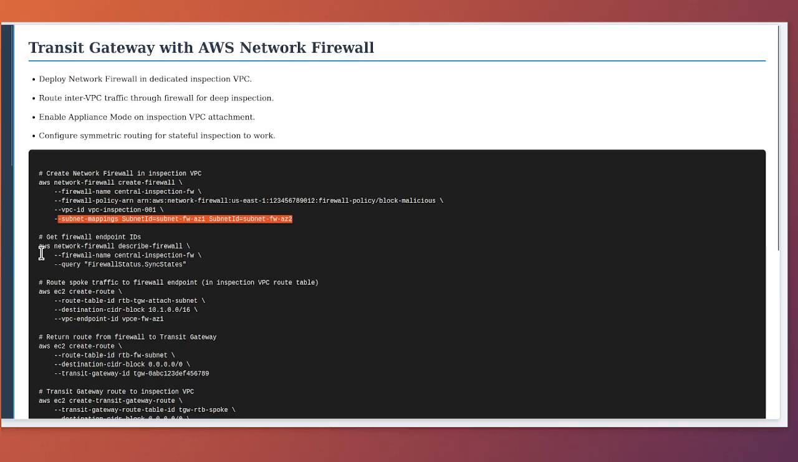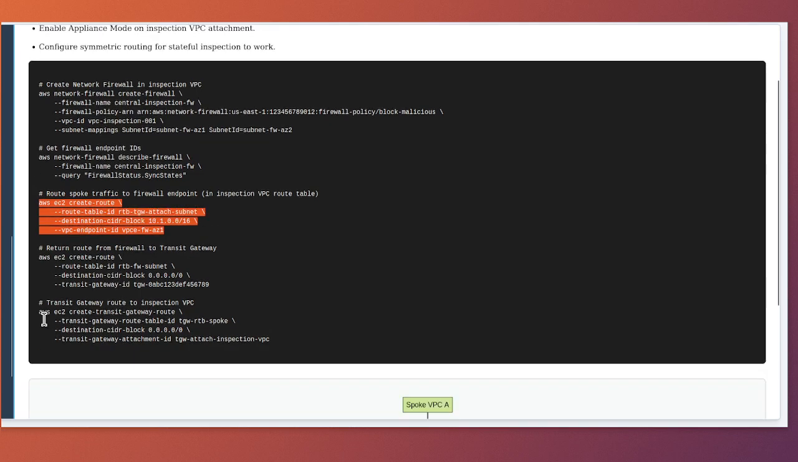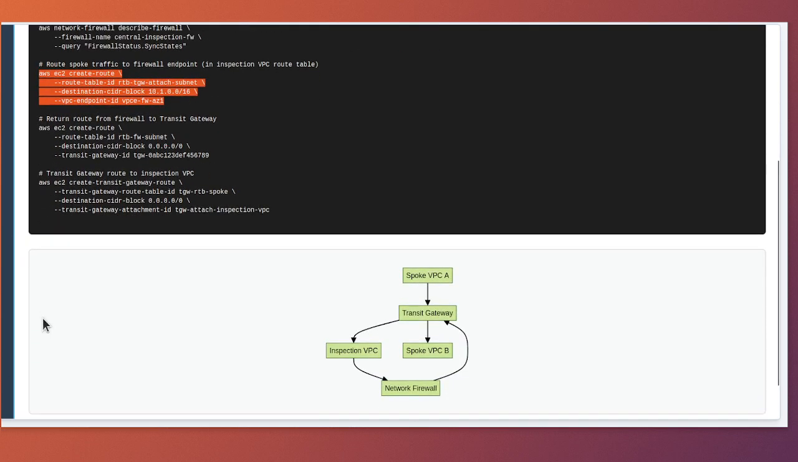The second command describes the firewall to read the endpoint IDs. The AWS Network Firewall Describe Firewall command returns detailed information including the firewall endpoint IDs in each availability zone. These endpoint IDs are needed for routing configuration. The third command creates routes in the inspection VPC to direct traffic through the firewall endpoints. Traffic arriving from the Transit Gateway attachment subnet must be routed to the firewall endpoint.